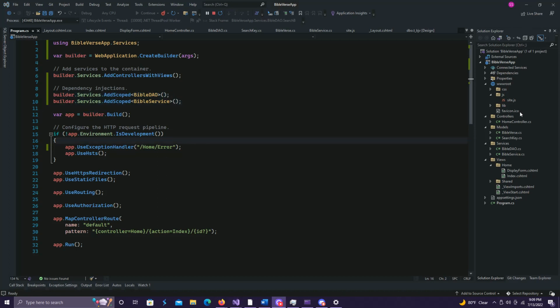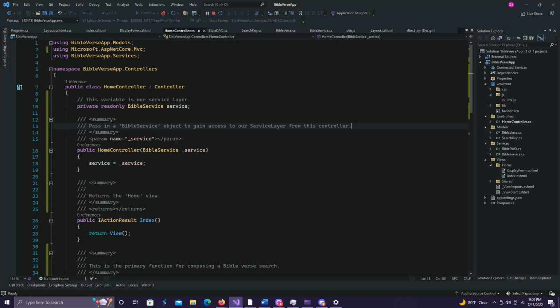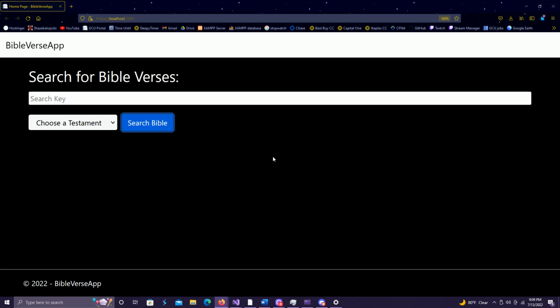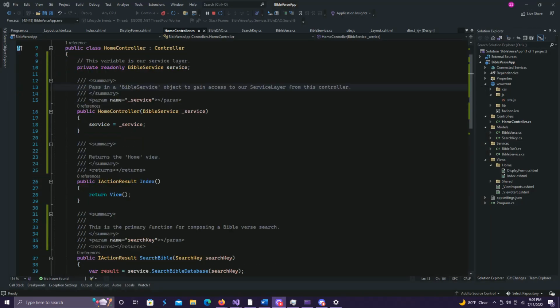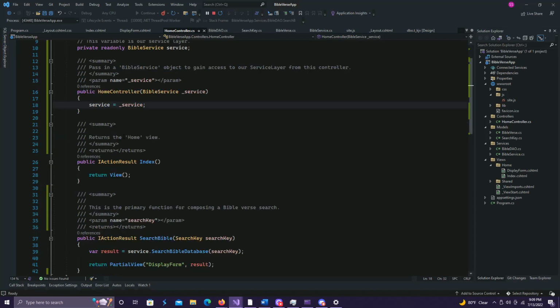From here, I'll go to my home controller, which is in charge of my home screen. So I have the home screen right here. This is what the home screen looks like, and this is all controlled by the home controller. So let's go back to the home controller, and we can see that we start off with a home controller constructor, which is initialized upon page startup, and we pass in the dependency injected service. From there, we also have the index method, which returns the main view which we are seeing on the page.